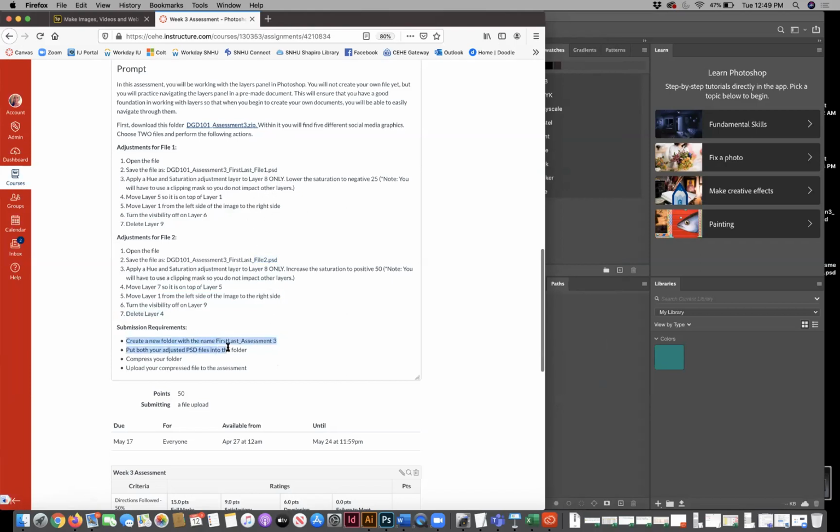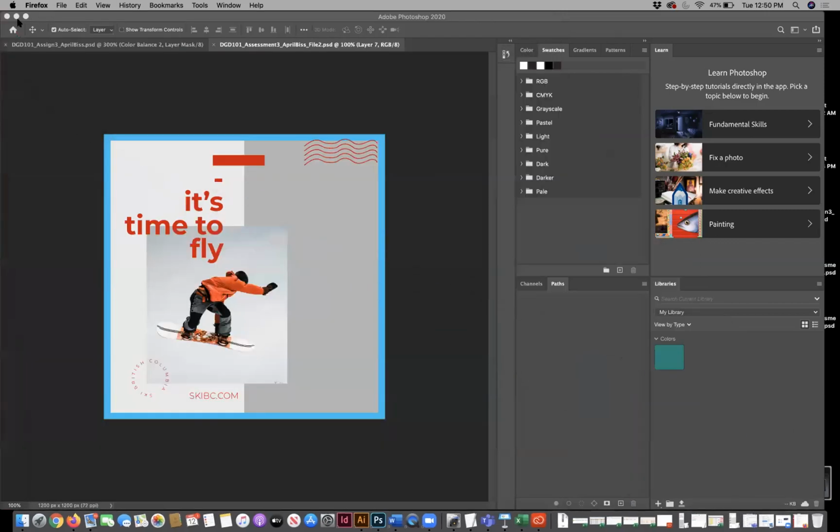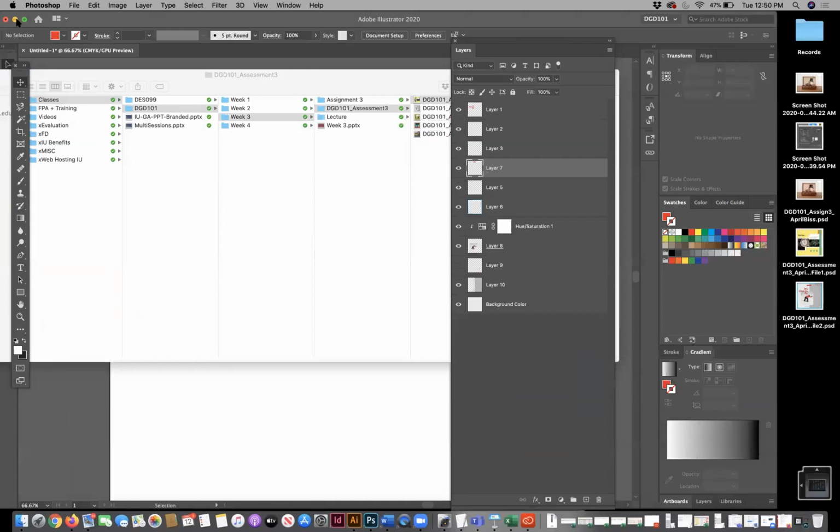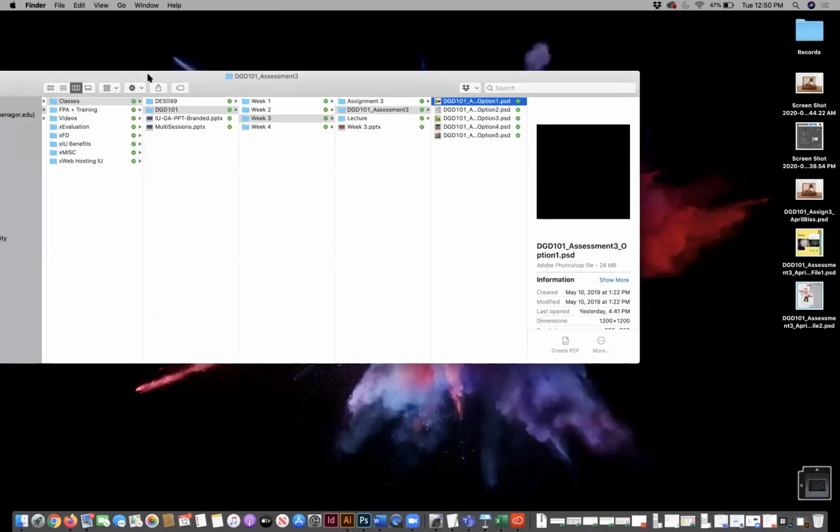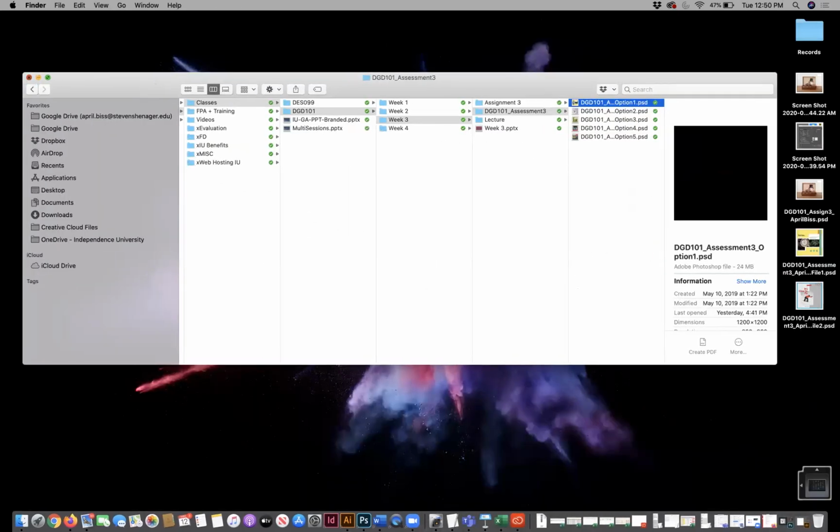You're going to create a new folder, and you're going to name it your first and last name _assessment 3. And you're going to put both of those PSD files into that folder, and then you're going to compress your folder, and you're going to upload it for the assessment. So let me show you how to do that. We saved it all on my desktop here.